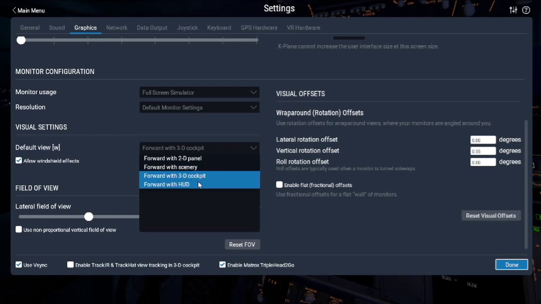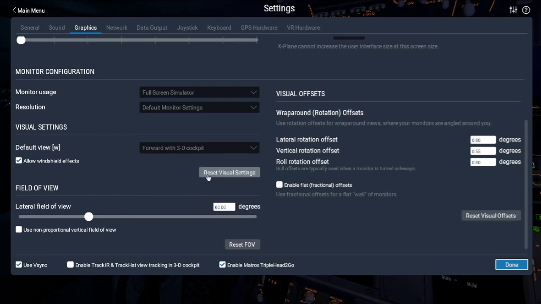Forward with HUD, you can see green markings on the HUD, like the speed on the left and the altitude on the right, and the earth and the sky. You can see the displays and all in the HUD. That's all, because I just love the 3D cockpit, so I just selected the forward with 3D cockpit option.